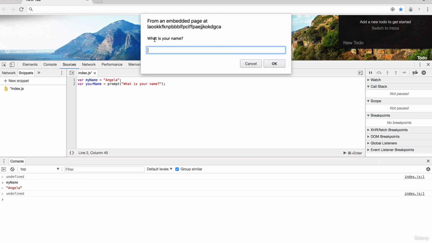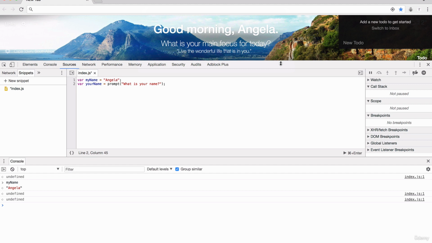And here's my prompt. What is your name? So let's say that my name is now Jack Bauer, my favorite person in the world. And hit OK. Now, if I go into the console and I type your name and hit enter, the computer knows the value that's associated with that variable is Jack Bauer. So now we can create an alert that combines the values of both of those variables.